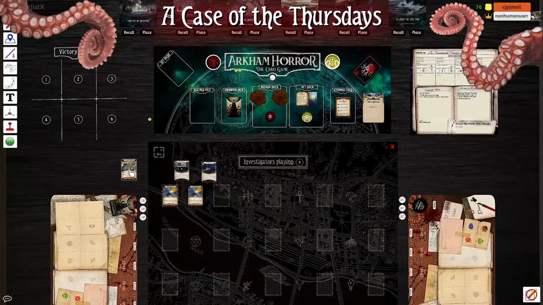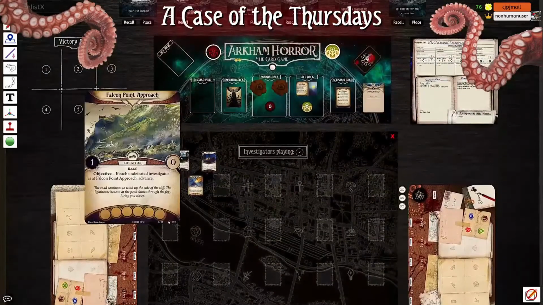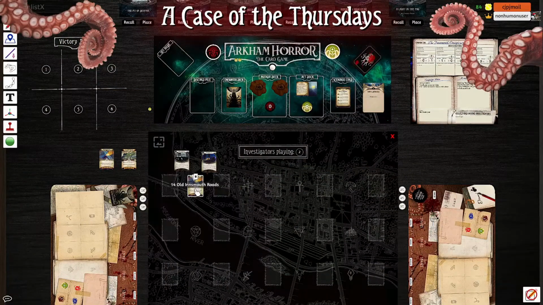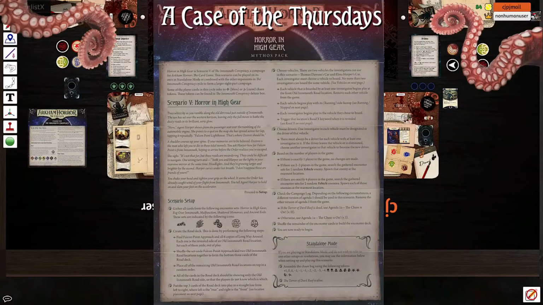Okay. So these ones, Long Way Around, go aside, out of play. Then shuffle the set-aside Falcon Point Approach and two Old Innsmouth Road locations together to form the bottom three cards of the road deck. So we take Falcon Point and two of these. Let's shuffle these real quick. One, two. Put those together and shuffle them. Okay, that's the bottom three cards of the deck.